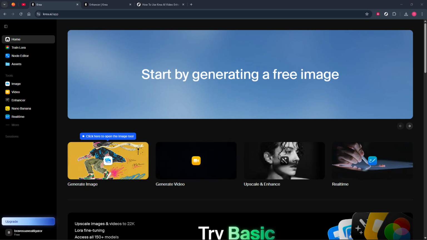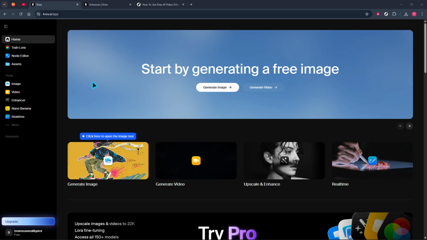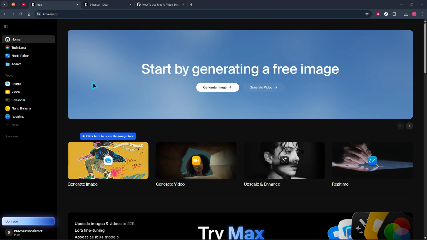In today's video, I'm going to teach you how to use Krea AI Video Enhance feature. First, open your browser and head to Krea.ai, the AI creative suite for images, video, and 3D. Once the homepage loads, look for the login button in the top right and click it. On the sign in screen, choose Continue with Google.